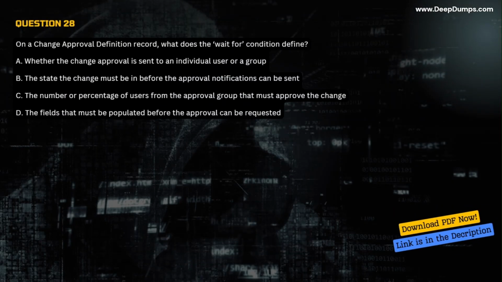Question 28. On a change approval definition record, what does the wait for condition define? A. Whether the change approval is sent to an individual user or a group. B. The state the change must be in before the approval notifications can be sent. C. The number or percentage of users from the approval group that must approve the change. D. The fields that must be populated before the approval can be requested.